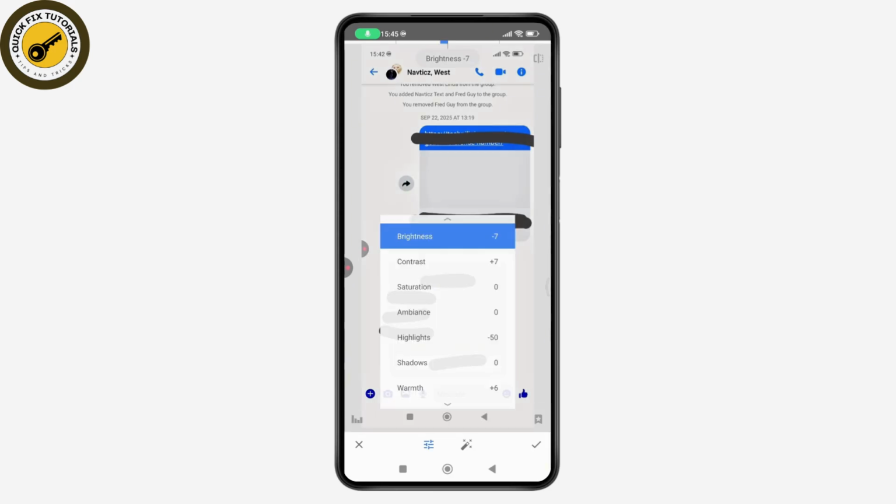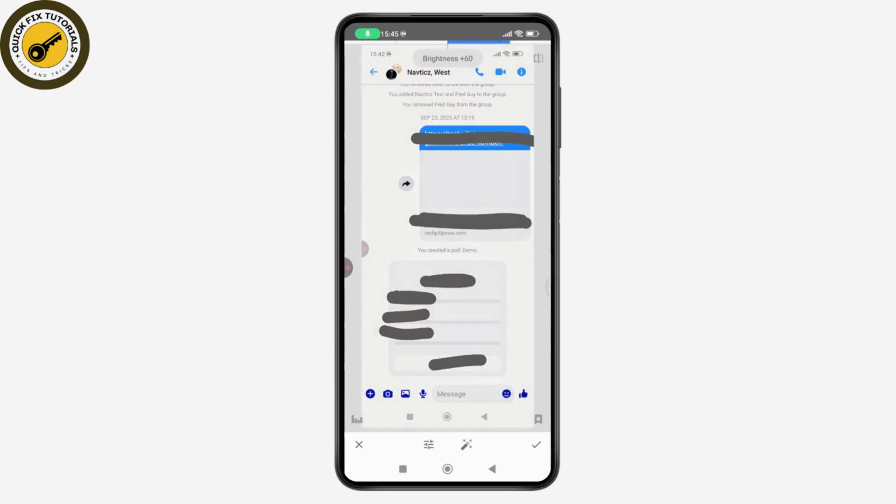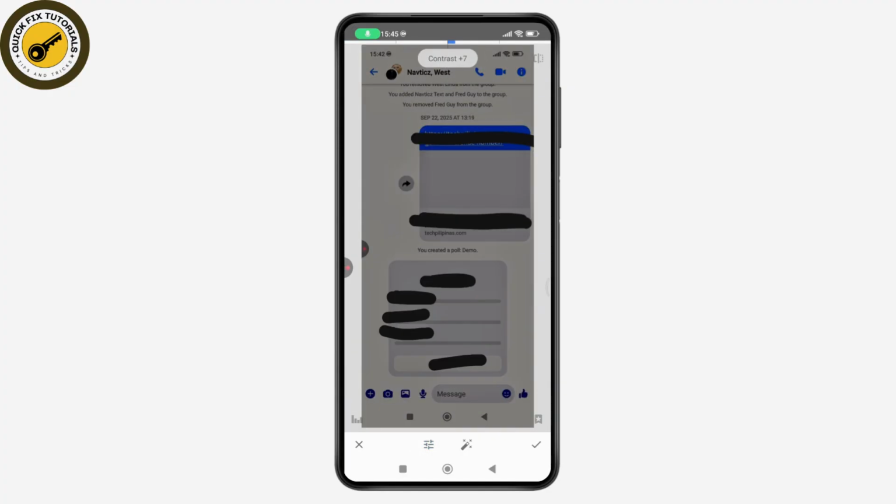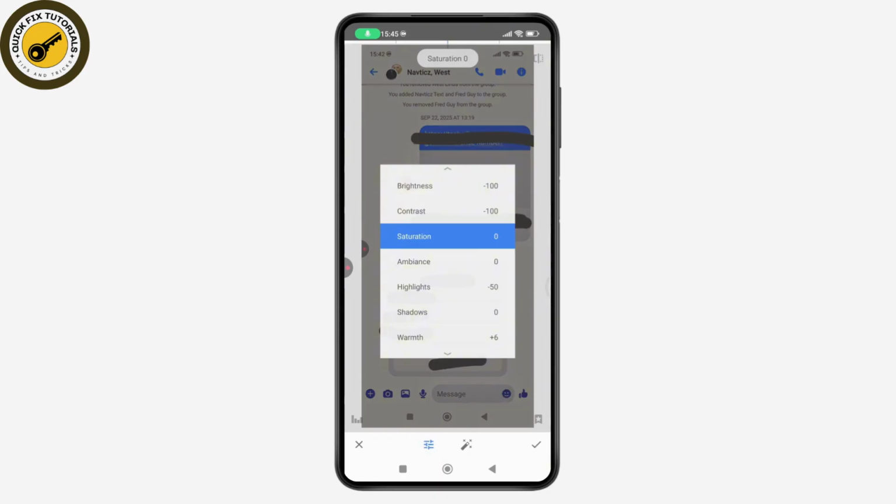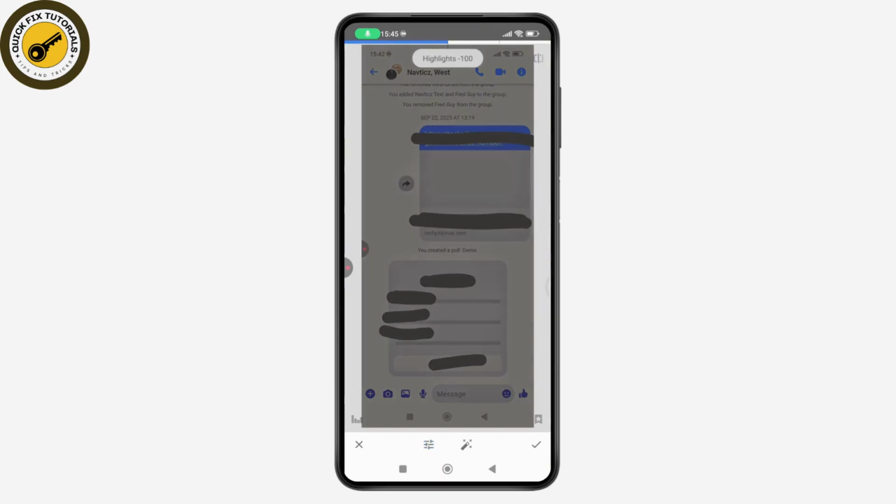Go with the option adjust right here on the bottom, and from here you can just simply go and adjust the brightness and many more things like the contrast and ambience or highlights and many more. Once you do that, now if your text is transparent, then you will be able to see the hidden text, or if your marker is transparent, you'll be able to see the text.